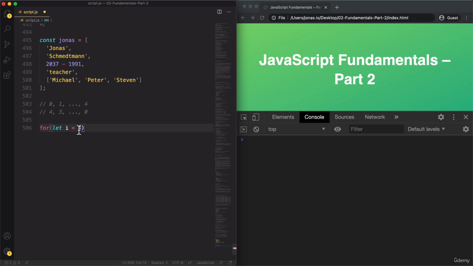But should we just write the 4 here? No, we shouldn't, right? Because we already learned that hard-coded values like this are not a good idea. So what is 4? Well, 4 is basically just the length of the array, which is 5, minus 1. So that's exactly what we will write here: jonas.length minus 1.